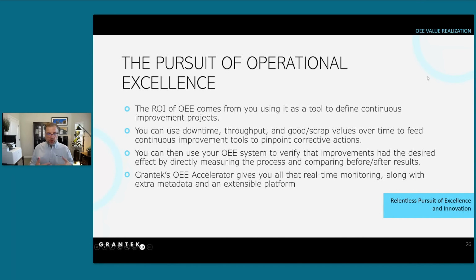And that's because you're directly measuring that process at a level that gives you a score before and after you've made those improvements. Our OEE Accelerator, which you saw earlier in the webinar, it actually gives you all of that. That's part of the basic package. It gives you real-time monitoring along with the extra metadata. And more importantly, it also has an extensible platform that allows us to add other MES capabilities on top of that. So we can extend it into quality, or we can extend it into traceability, or any of the other things that people commonly bring into the realm with MES.